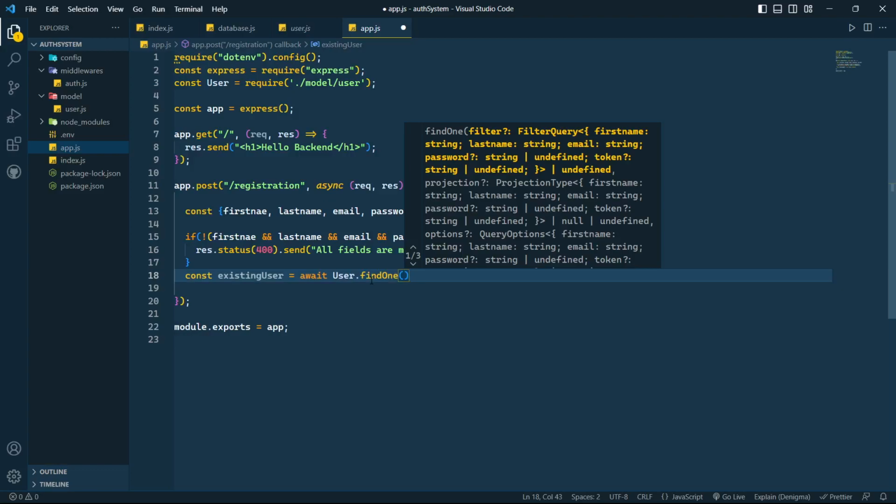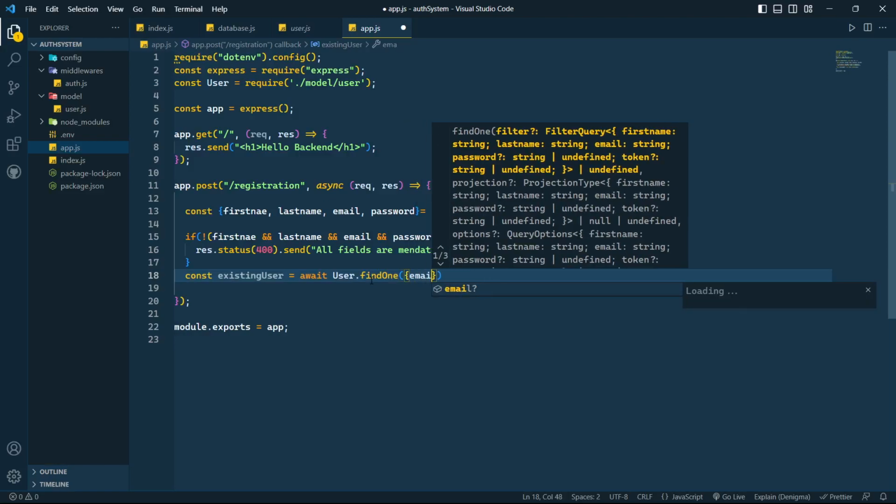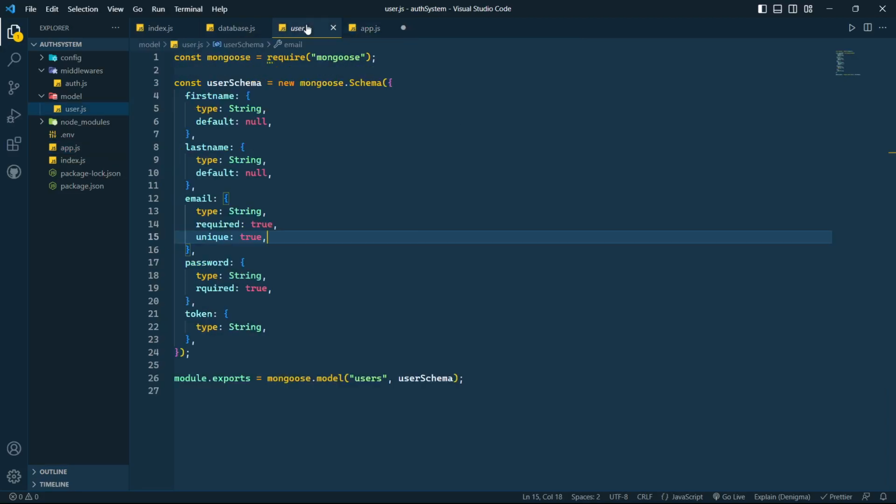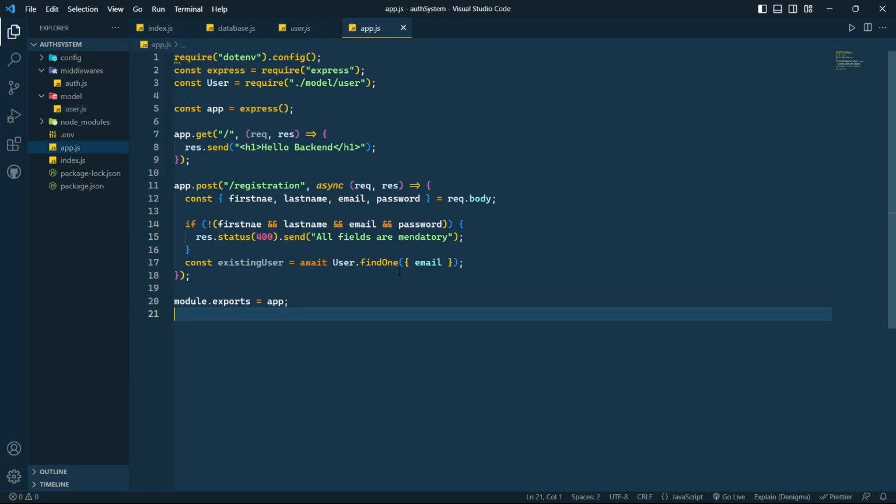So in user.js, what have we written? Open the user.js. Inside user.js we defined the user schema. What kind of schema should we have? The password, email, last name, and first name.